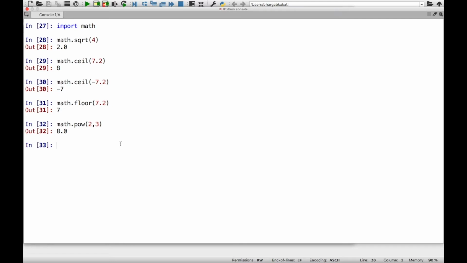Next, let's go to this one. So, here trigonometric functions can also be used. Let's say I will give math dot cos 0. So, I will get the result as 1.